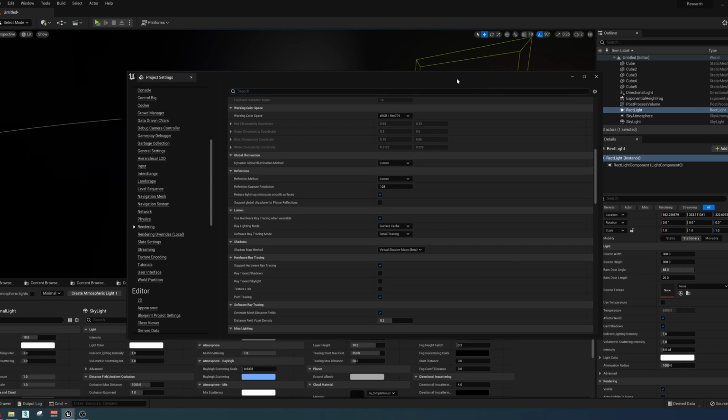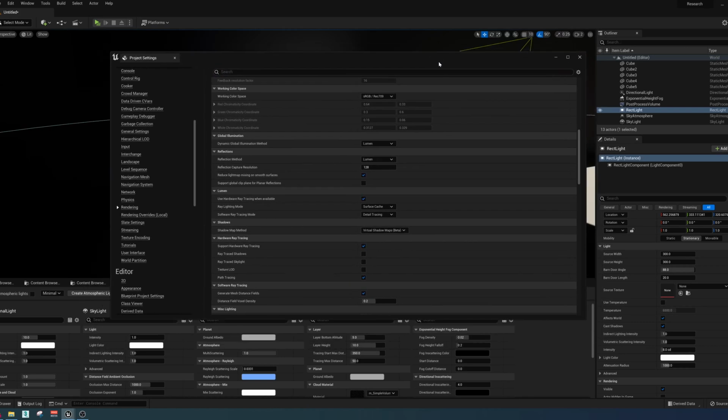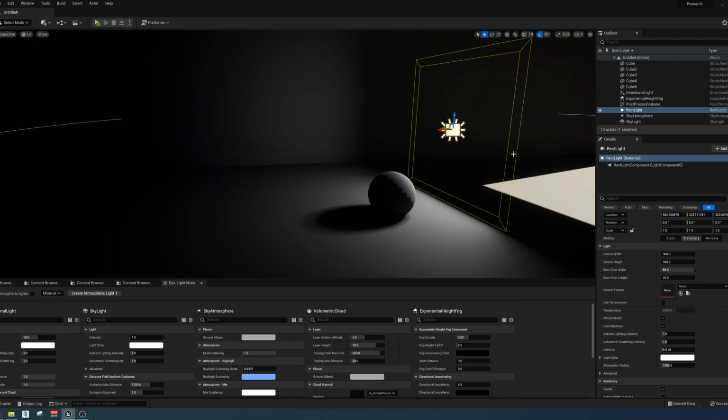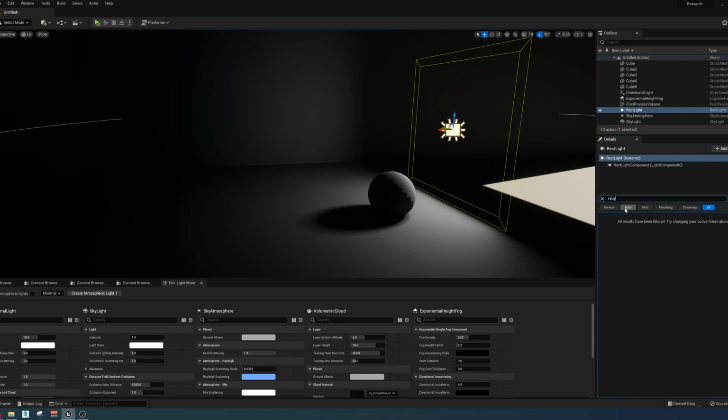So make sure that you have an updated video card. Most recent video cards from NVIDIA will have this option here. And yeah, we need to close this window now. And to make this shadow a bit better, a bit softer, all we need to do is select our light, in our case rectangular light, and type ray.